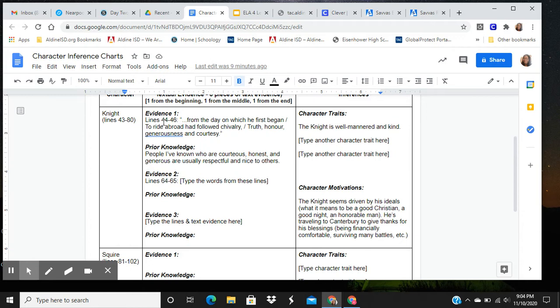If you look here at the first piece of evidence, I give you the lines 44 through 46. And then this is word for word what is in lines 44 through 46. And then I use prior knowledge, based off of my own experiences. And then I came up with a character trait based off of the evidence and the prior knowledge. This is the inference that I've made, that the knight is well-mannered and kind.